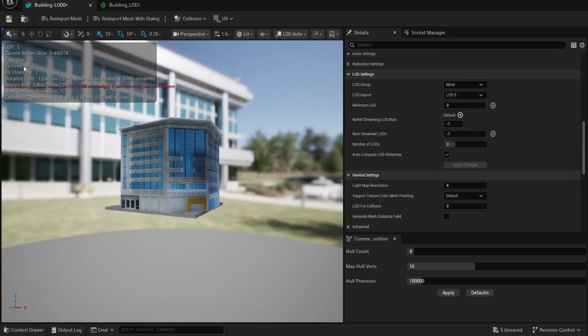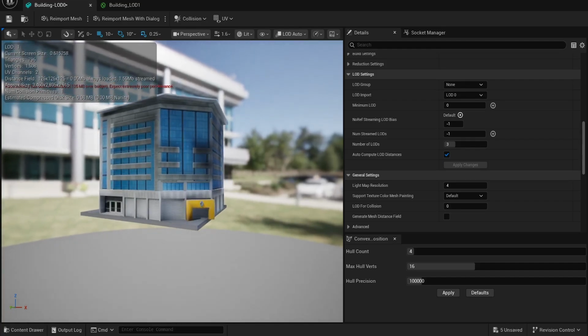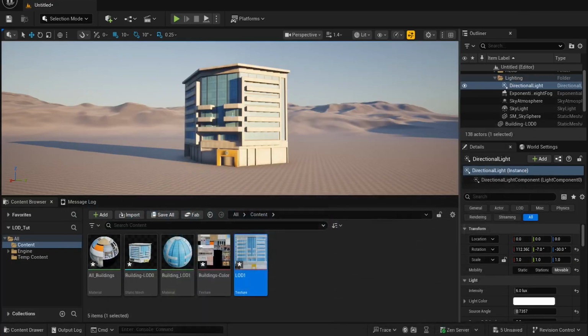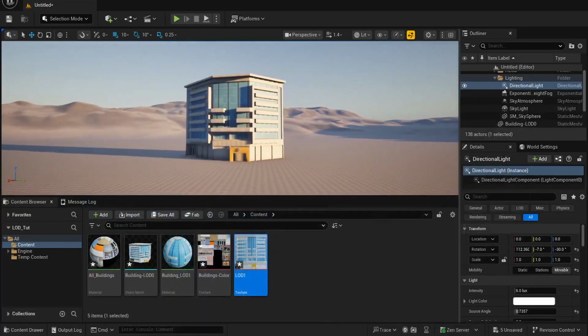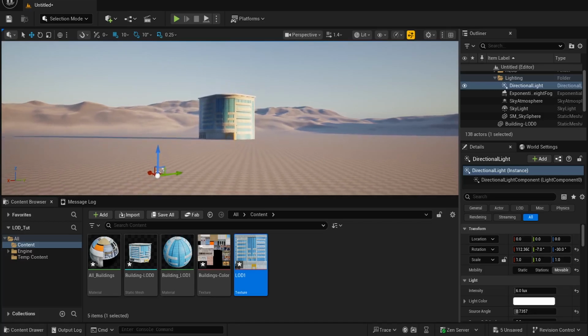Let me just check here. It has 95 vertices. So it's a little bit compressed, or it was just 32 in Blender. Now it's 1600 and let's get closer. Now it's 4000 vertices. All right, now let's check that out inside Unreal Engine. If you go back, you're going to see the change. Now this is LOD number 1, LOD number 0.